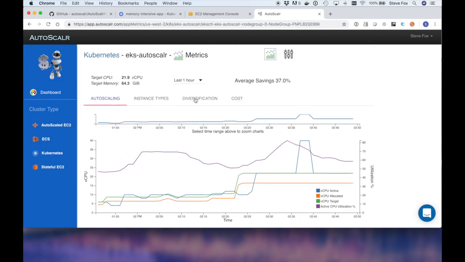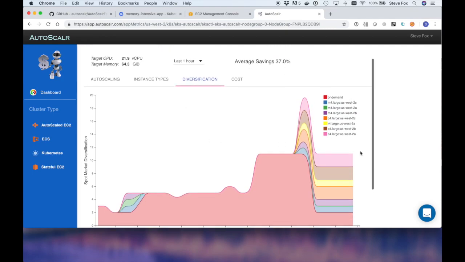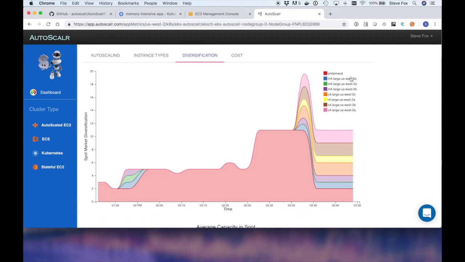If we look at the diversification chart, this actually shows the breakdown between on-demand and the different spot markets. So you can see how we had been running it on-demand, and then at this point in time it diversified into many different spot markets. This is important because it bounds the amount of capacity that's subject to loss at any one time, and by spreading it across multiple spot markets you can limit that impact and keep it below your spare capacity.